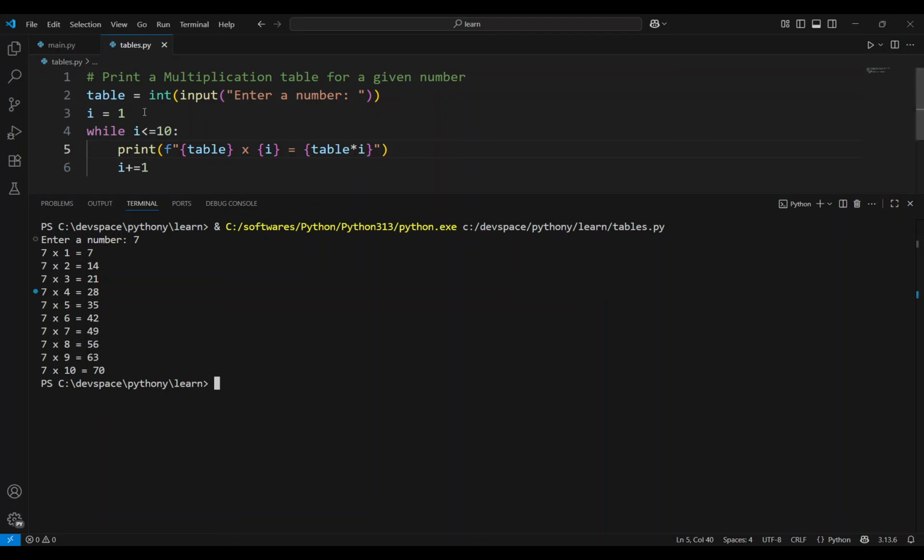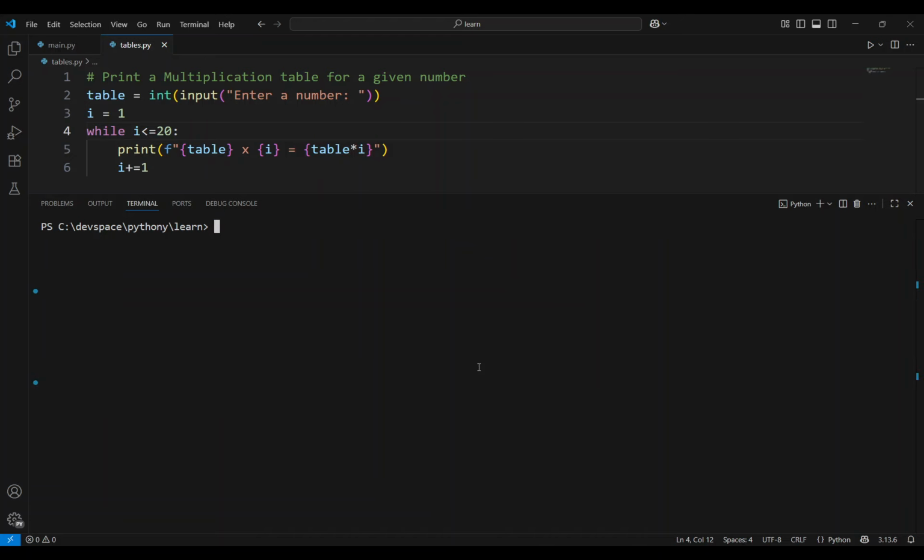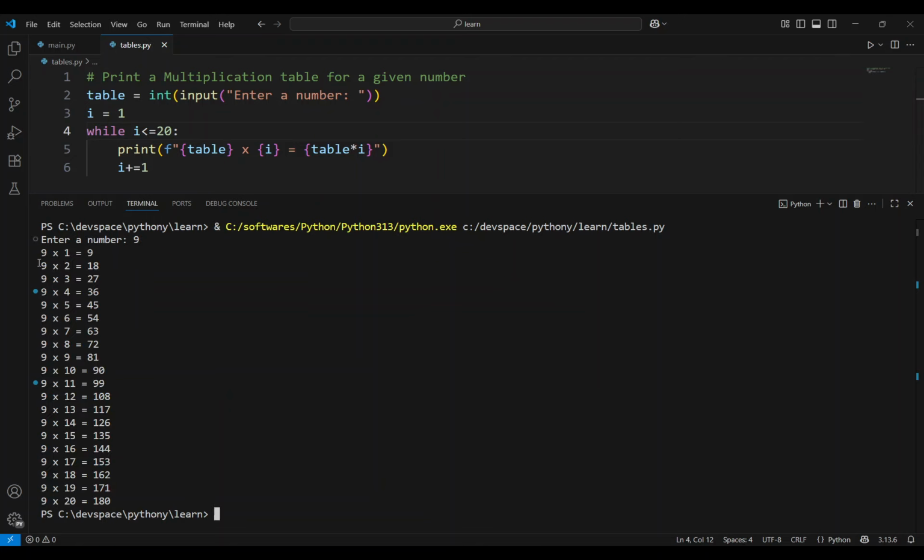How about we increase the level until 20? Why not? Just change the condition here, say 20, and then rerun again. This time 9. There you go. 9 times 1, 9 times blah blah blah, all the way to 9 times 20, 180.